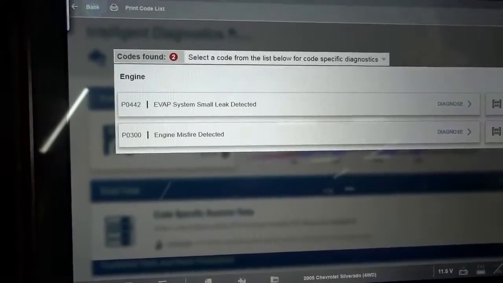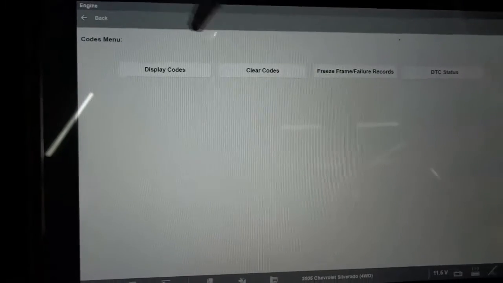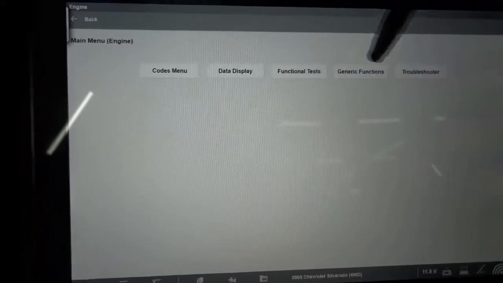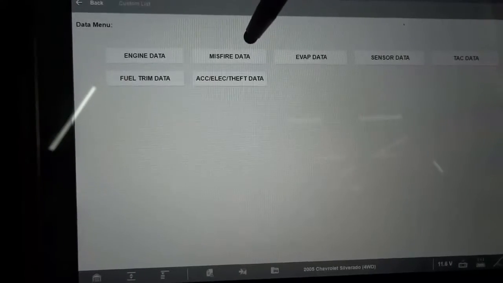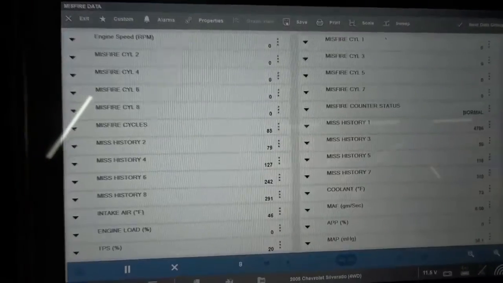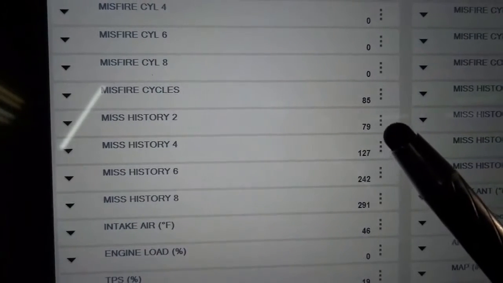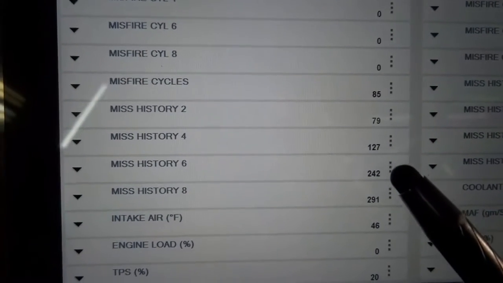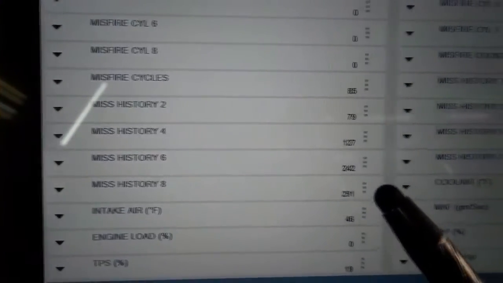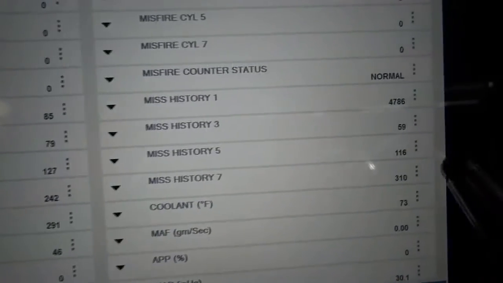So now we're gonna look at some misfire data to see if there's any specific cylinder that's misfiring. So let's go to misfire data. We're gonna look at the history data first, and so right here, history, it looks like cylinder 2's got some counts, cylinder 4, cylinder 6, cylinder 8, and then what about the other ones?